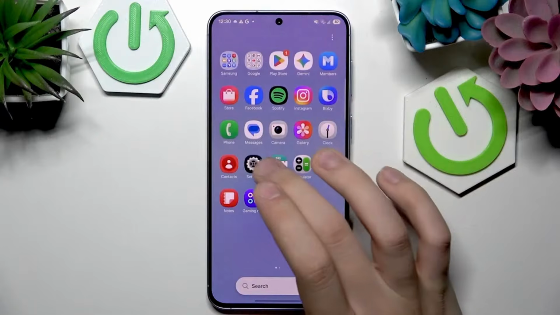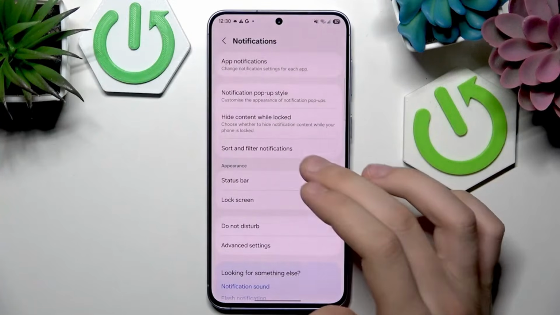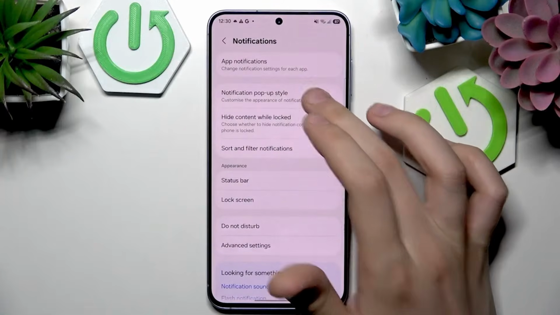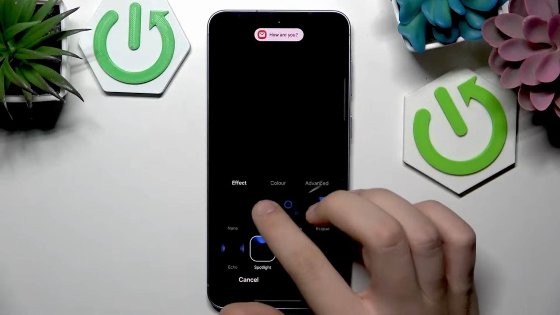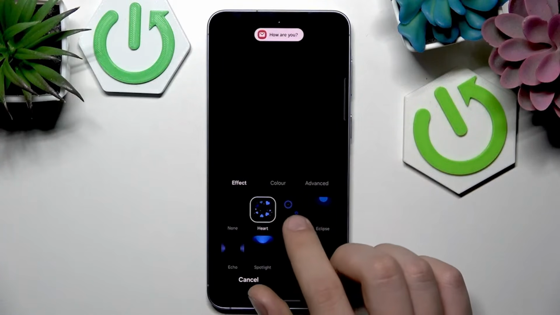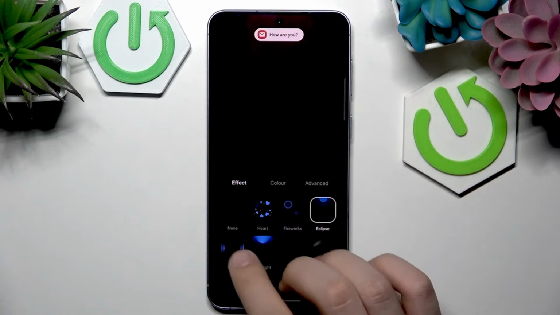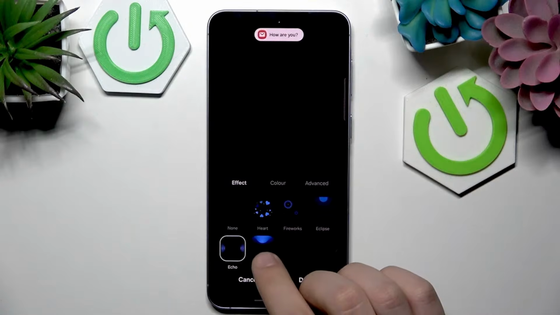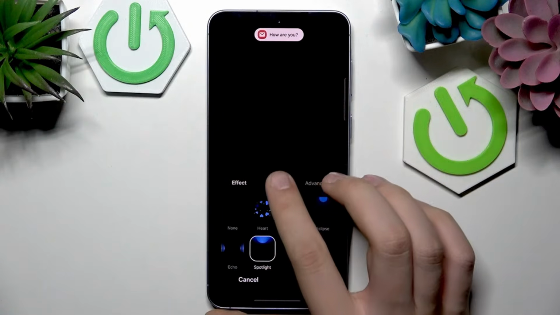At first, open the settings. Now tap notifications over here and now tap notification pop-up style. Tap add lighting effect and as you can see here I've got effect. It can be either none, hard, fireworks, eclipse, echo, and spotlight. And here we've got color.